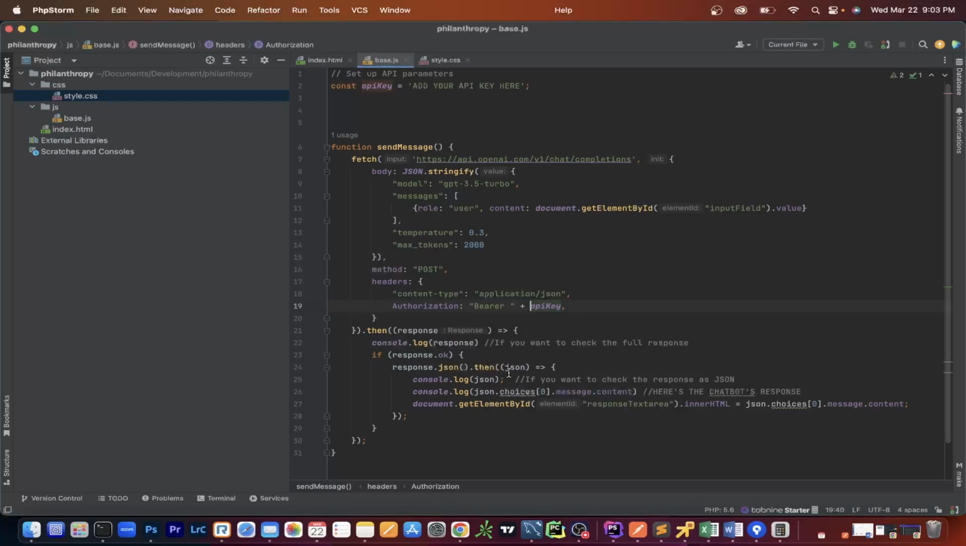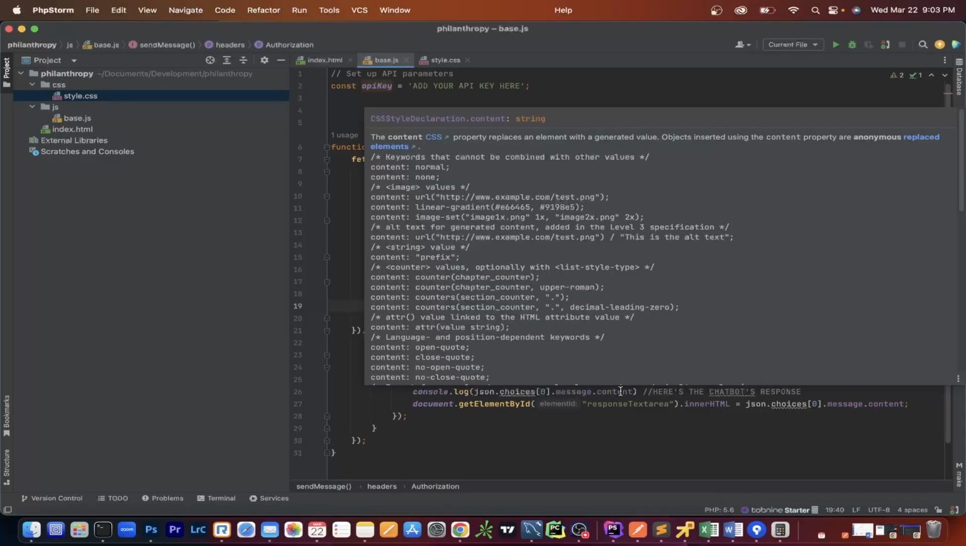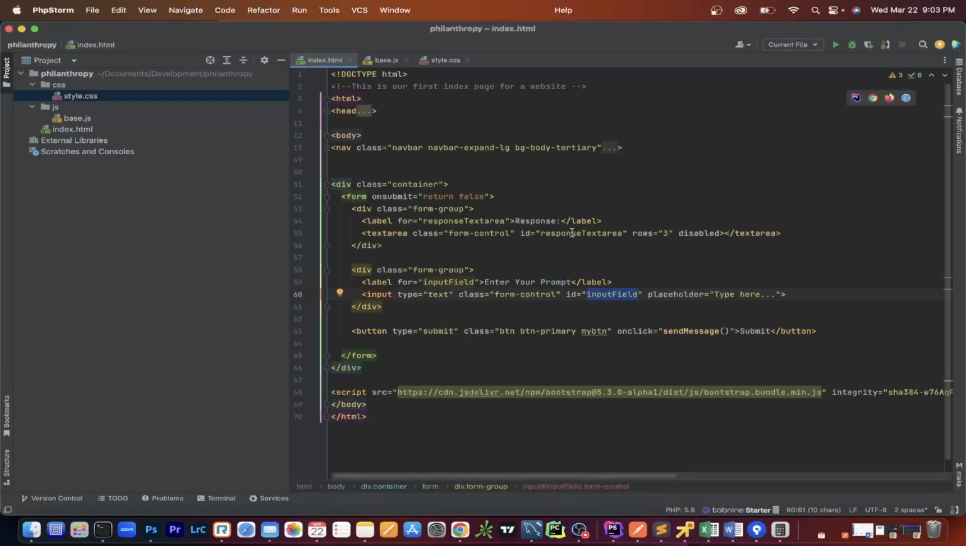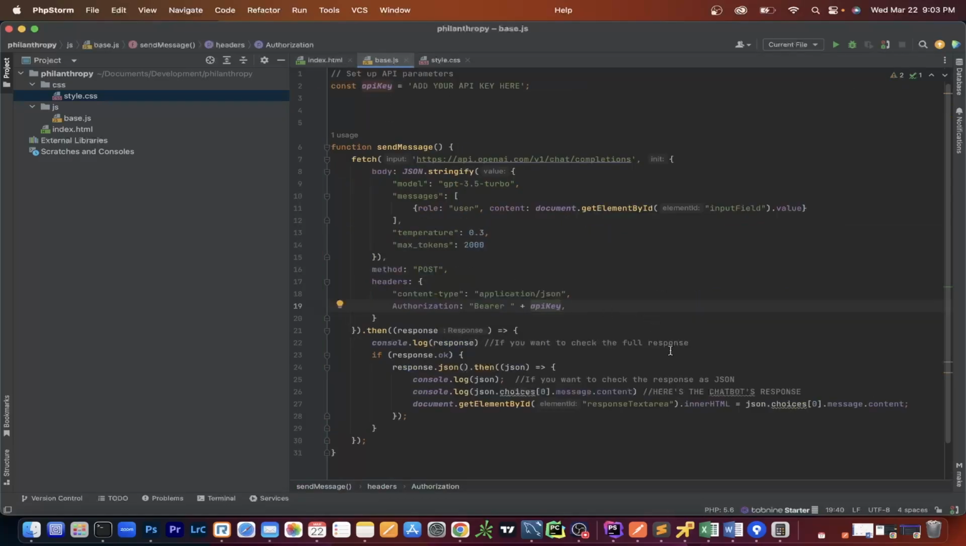And then in that JSON object, we have choices. So we can console log the JSON choices, and we want choice 0 from the array. We want the message from that array, and we want the content, which is our response that we're looking for, the message that we send. Then we're going to say get element by ID response text area. So we're going to get the response text area, which is here, which is where we want to print our results, right? And we're going to say get the inner HTML of that, and we're going to tell it that it's equal to the JSON choices, the message content, okay?